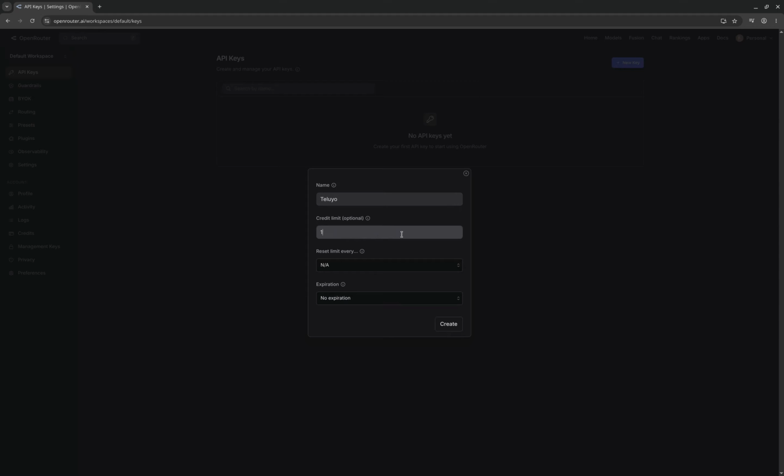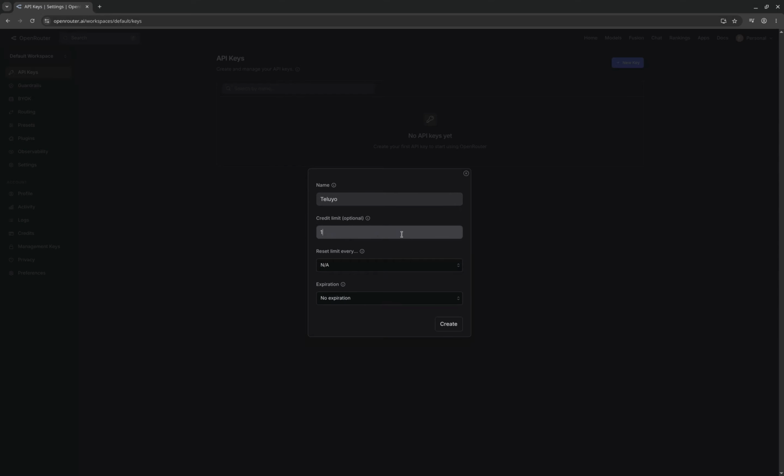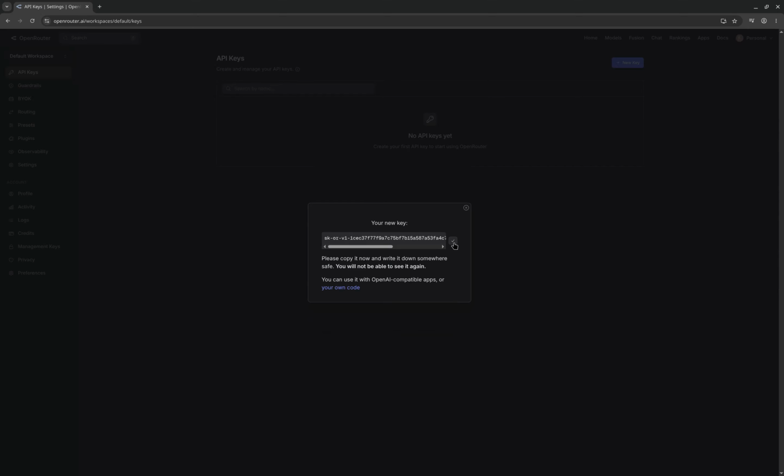For the expiration setting, we'll leave it set to no expiration. You can choose to add an expiration date if you prefer, but keep in mind that once the key expires, you'll need to repeat this entire process and generate a new one. Now click Create, then copy the API key you just generated.